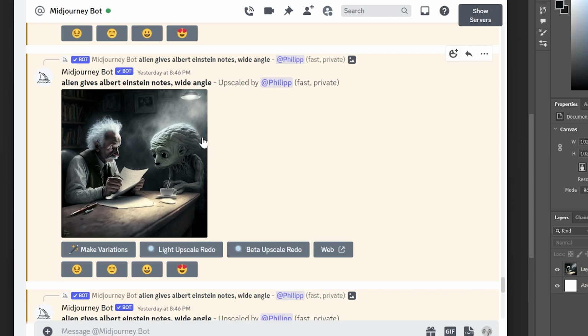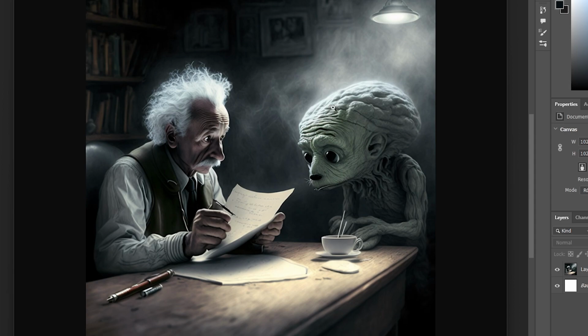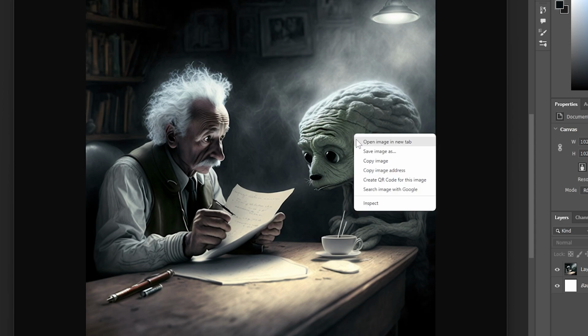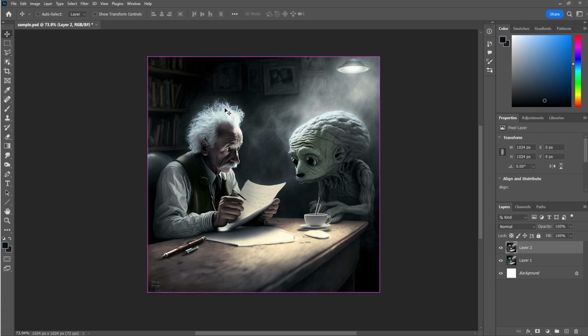and I like this one because it shows a kind of brain structure which perfectly emphasizes my concept of an alien giving Albert Einstein the basis for the theory of relativity. So I'm copying this, Control V, paste it into here.